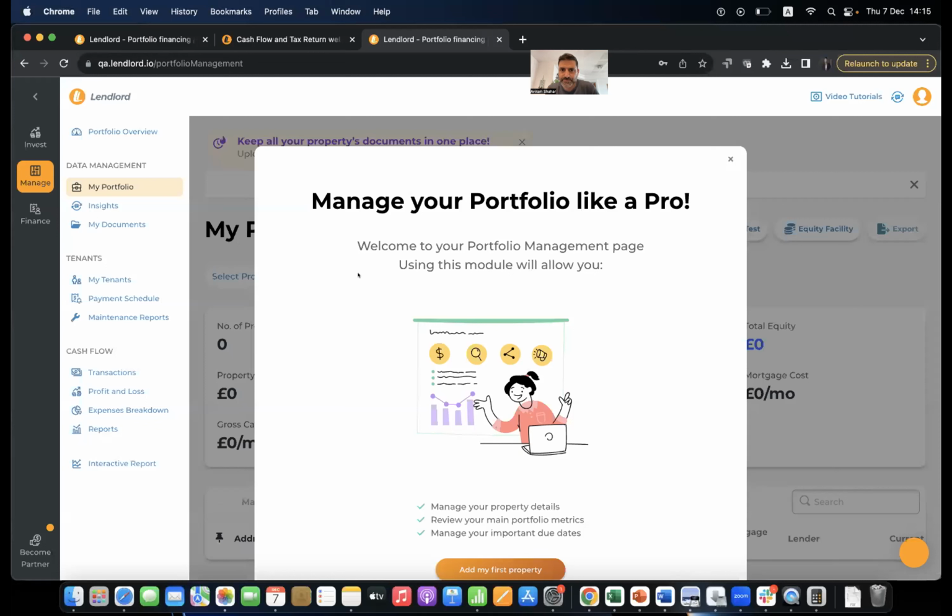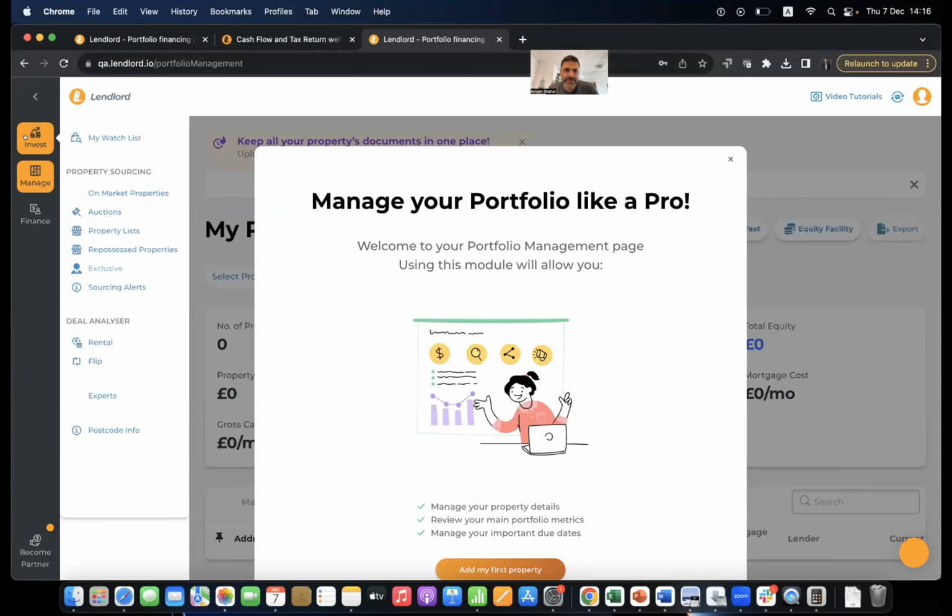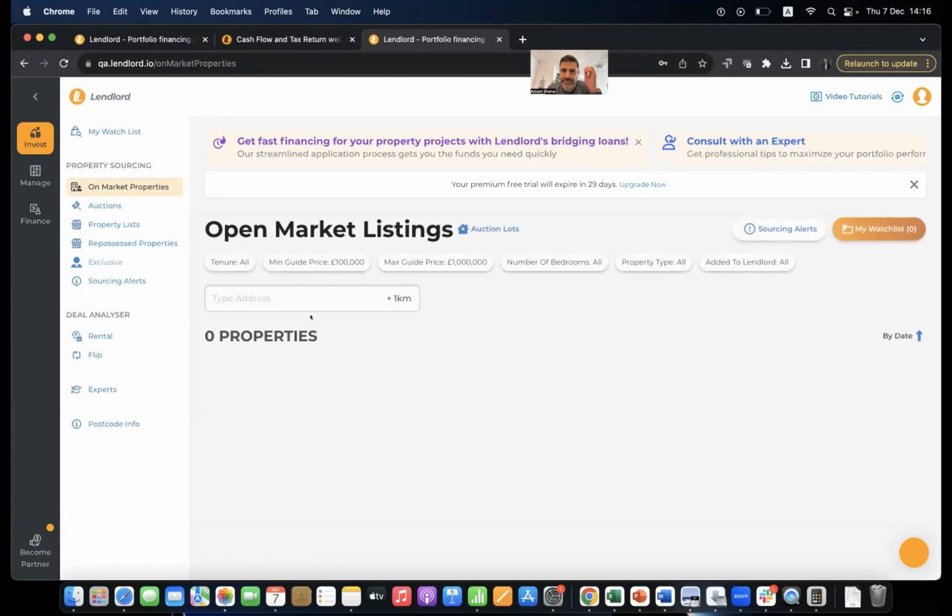Can you see my screen? Yes, perfect. All right. So as you know, Lendlord has three main sections. Invest. This is the place to find properties. This is the QA environment.